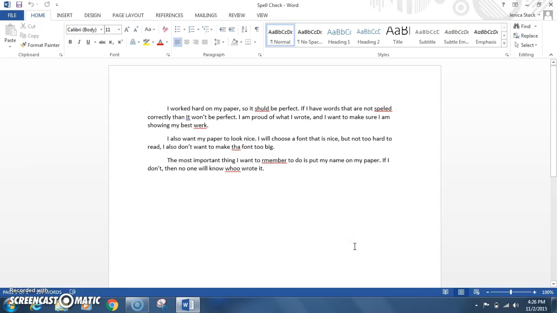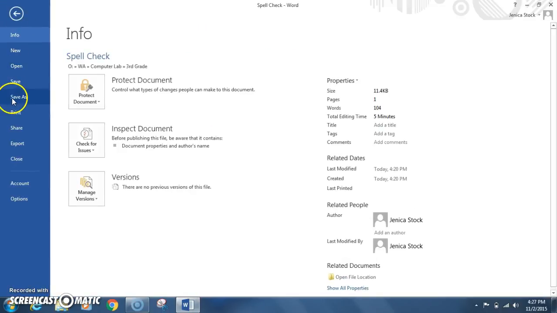Okay, now that you have your document opened, since we opened it from the O drive, we need to make sure that we save it to our H drive, the very first thing. So in order to save to your H drive, you do File, the blue tab, Save As.